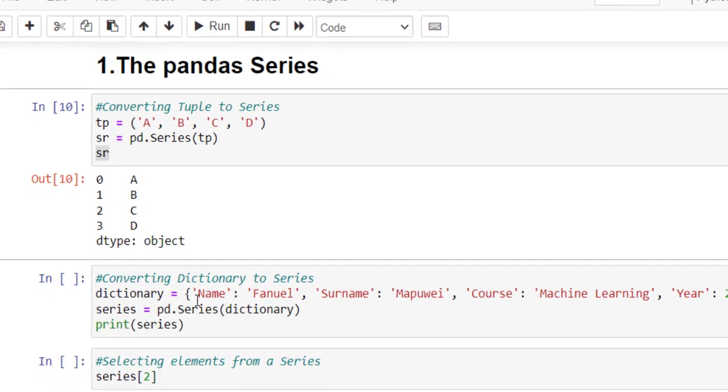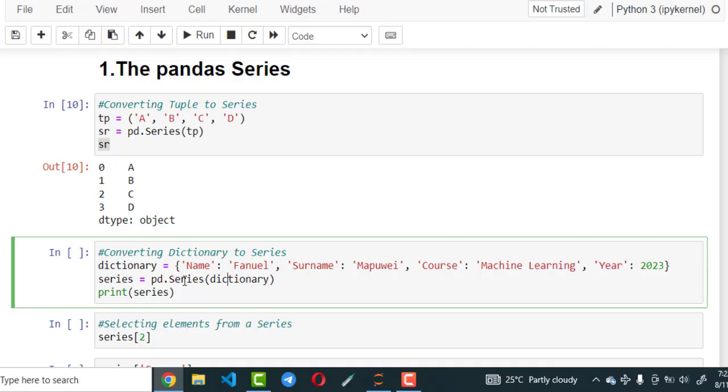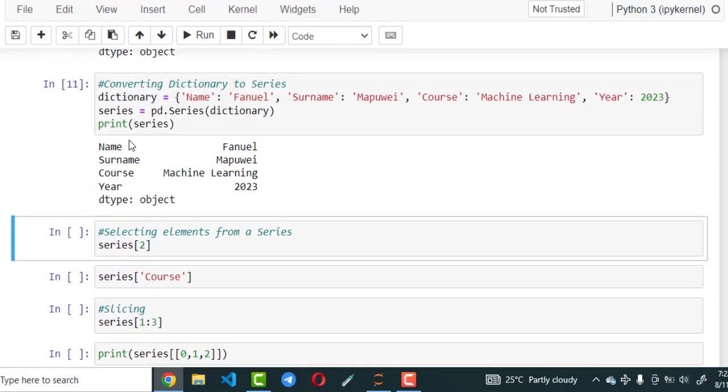Now let us see how we can convert a dictionary to a Series. A dictionary is denoted by curly braces. After creating a dictionary of strings, remember that in a dictionary we have a key and a value. Here we have 4 keys and 4 values. We take this dictionary and pass it as a parameter to our Series data structure from the Pandas module. Then we can print it. Let us run our code.